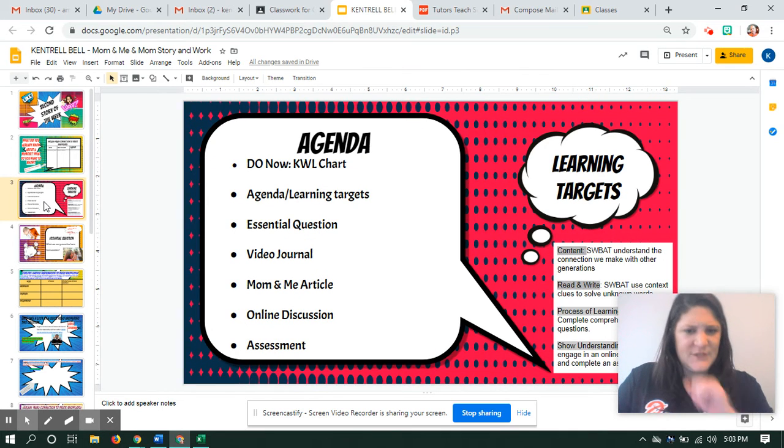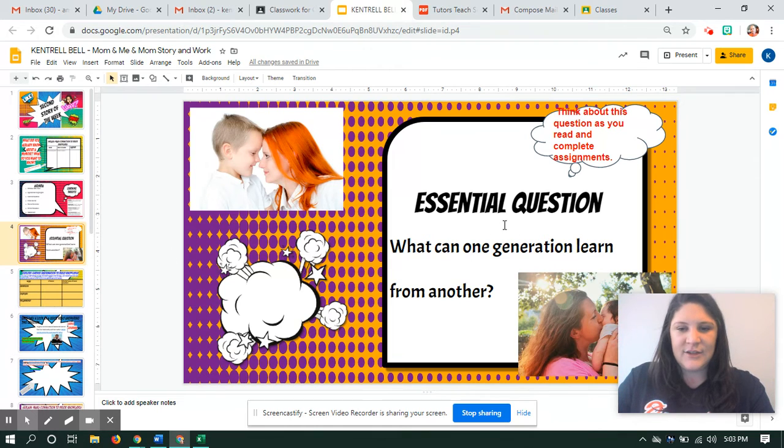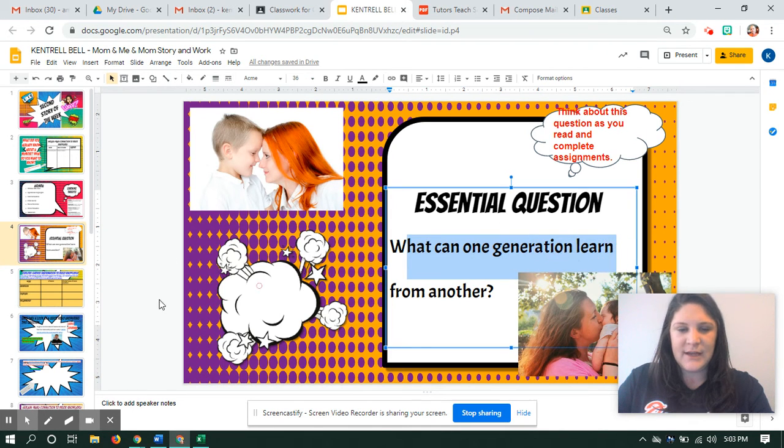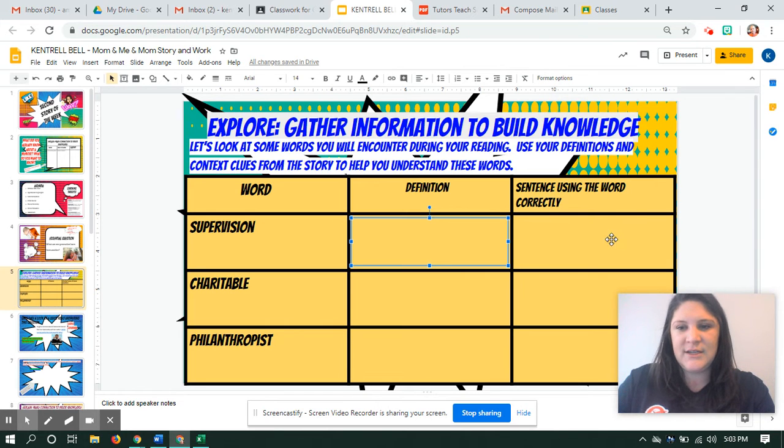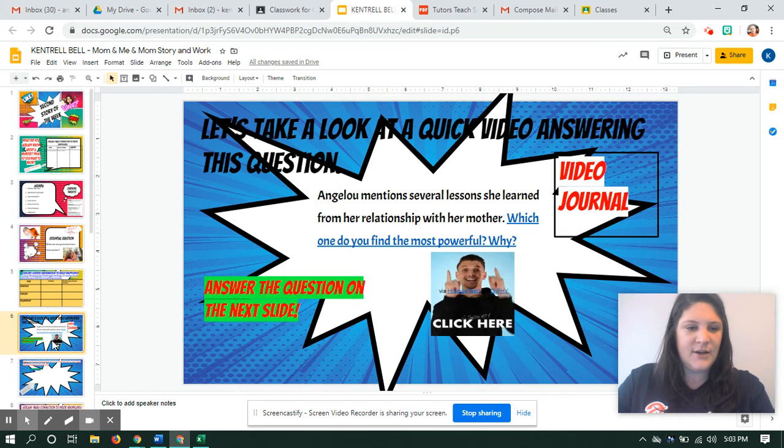Then again, we have the agenda and learning targets. Same thing as we would in class. And your essential question is going to be here on the slide. And then you're going to see some vocab. So same thing as the very first story. You're going to write the definition and use the word correctly in a sentence. And then right here on slide number 6, you're going to have a quick video answering this question. It's a video journal. So similar to the first story, you're going to create a video journal on the slide, or you're going to write your video journal on the next slide.